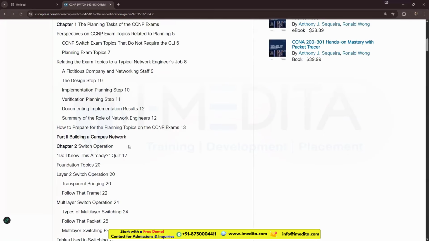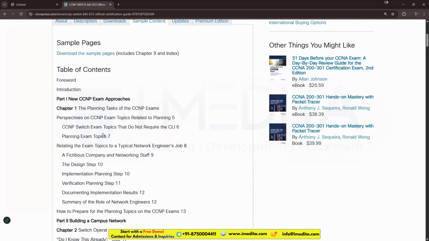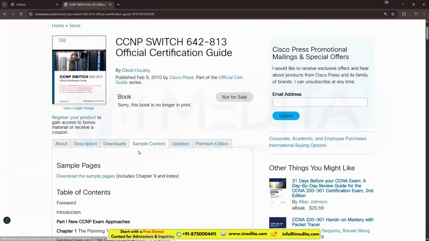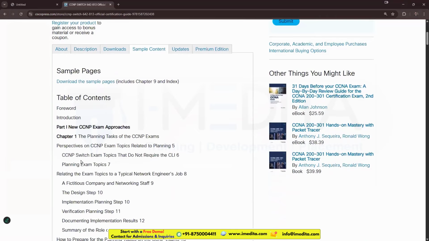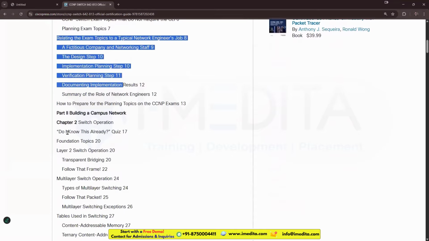So it focuses specifically on the switching. If you want to know more in detail about the switching, you can definitely go for this book as well. This is CCNP switching. This is the old exam book. So you can see the same design. Not here, in chapter number 2.